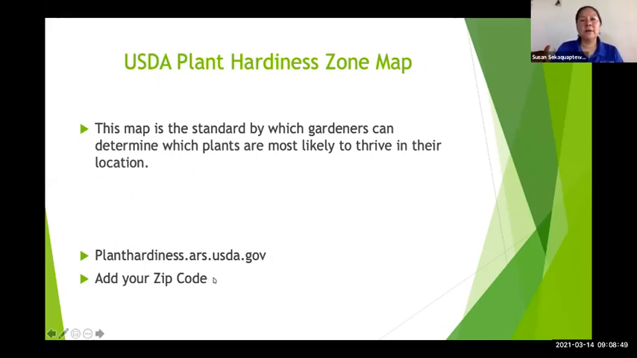The lower numbers are way warmer areas, so like Phoenix might be a lower number. The higher numbers are places that get very cold, higher elevation zones. We sit at about zone 7.